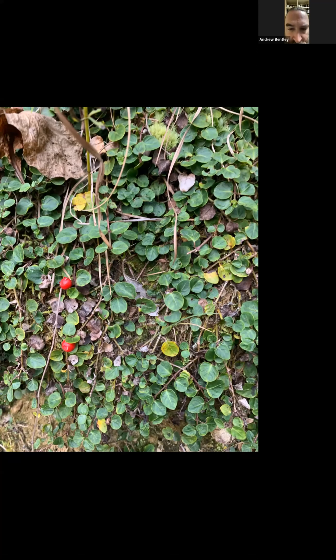That is partridge berry. And at least on my iPhone screen, it's approximately actual size. Okay. Couldn't find the button for that for a minute. But yeah, that's partridge berry.